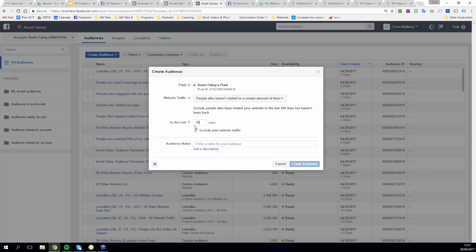Let's just do this as well. You can actually put it up to 180 days, people who have not visited your website in the last 180 days. I think if you set this to 180 days, it's probably pointless. In this case, I would probably be going with 90 days. So, people who have not visited your website in 90 days, and create.